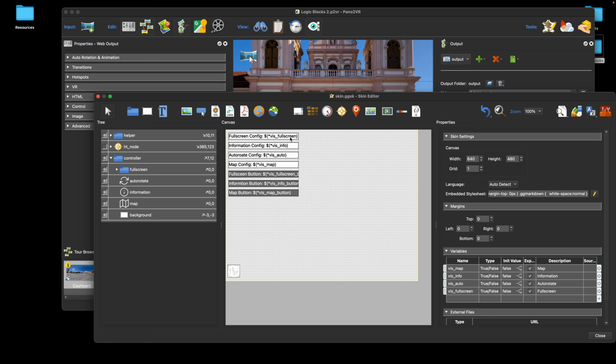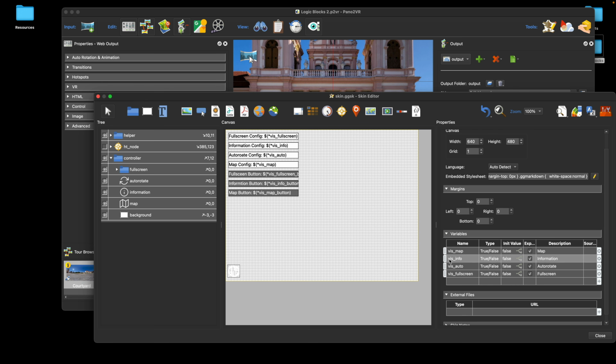So what I've got is some helper text boxes, and these will be displaying variables. I've added 4 variables already: vismap, visinfo. So this one is going to be true or false to show a map button, an information button, an auto rotate button, and a full screen button. Okay, those have already been set.